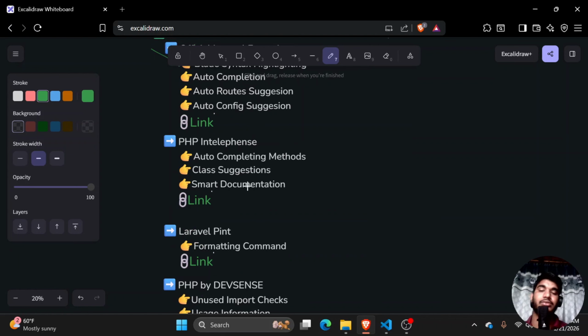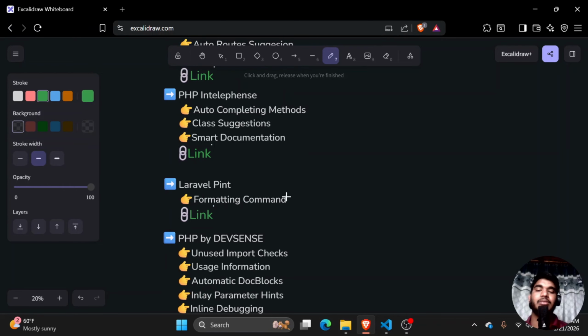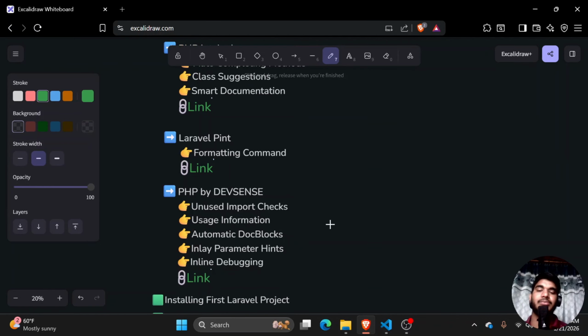Why do we need to use this? It will give the autocompleted methods. Methods means the functions. That means it will give you the autocompleted suggestion for the function, and also for the class as well. After that it also generates smart documentation for your code. Now Laravel Pint is like a formatter, like Prettier. That means it will format your code. At the same time it is also easy to debug. After all of that, you'll install the PHP by DevSense.